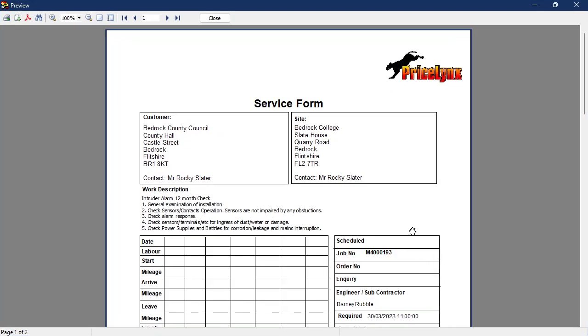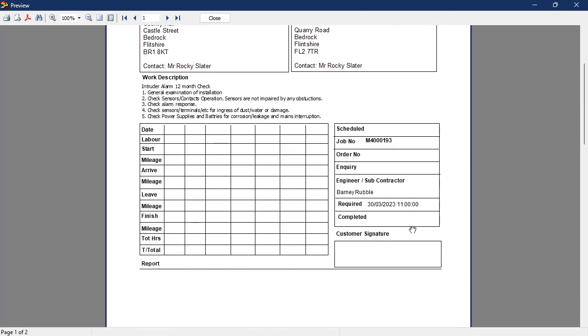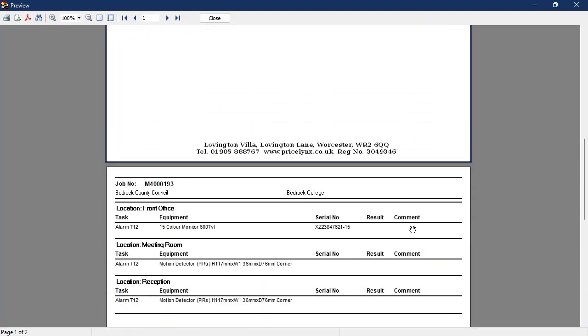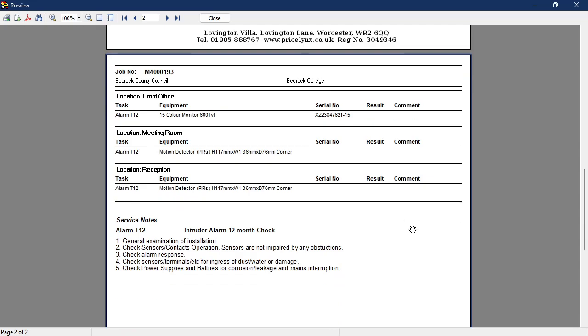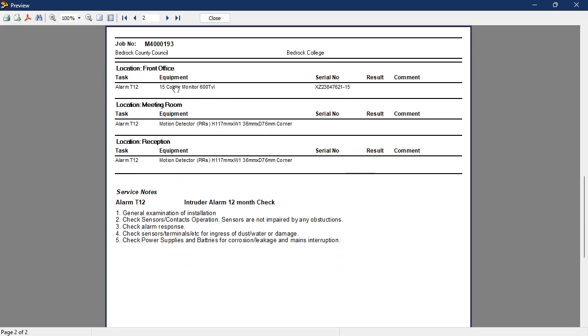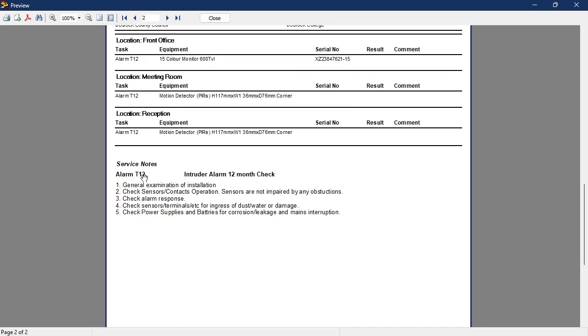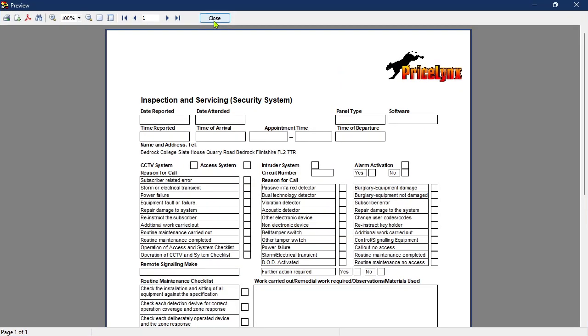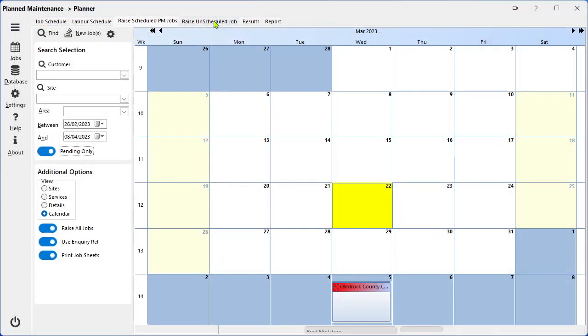I've selected the job sheet, so it's just brought up the service form for that job for us. And because I've got it flagged as printing out a full form, it would also list the equipment to be checked and the location of it, and print out everything the engineer needs to do on that inspection. And we have the results one as well for that particular job. So that's raising the jobs.